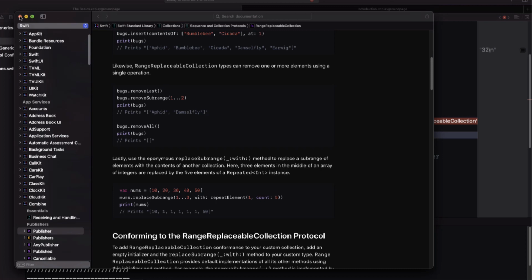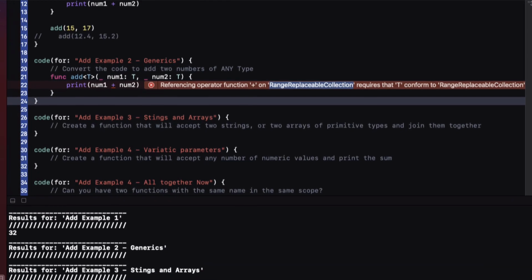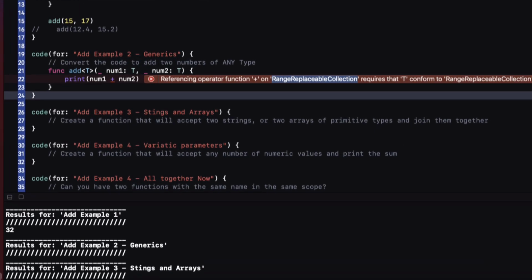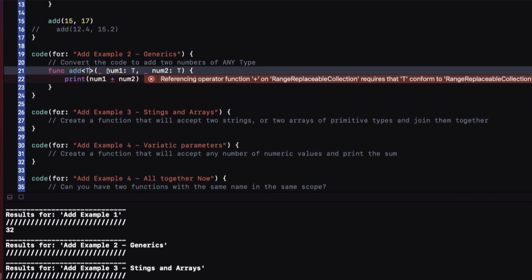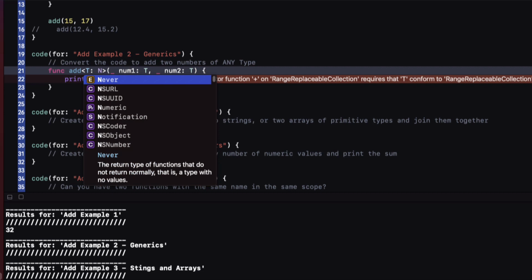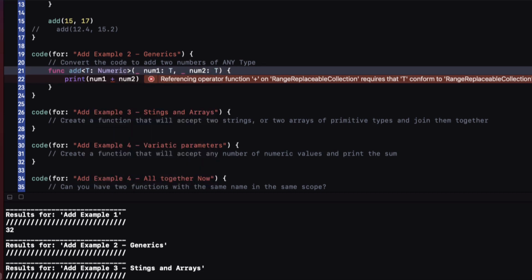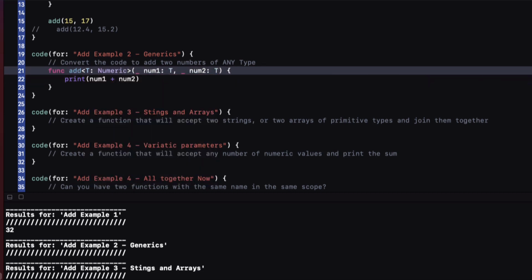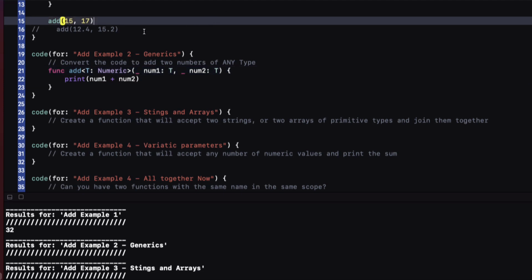We simply want to sum two numbers. So instead of saying that our type must conform to the range replaceable collection protocol, we want to be able to specify that we're expecting a number, and there happens to be a numeric protocol for this. So after we declare our type, we can do the same when we are adding our conformance to a struct or class. We just enter the colon followed by numeric, and then the error goes away.